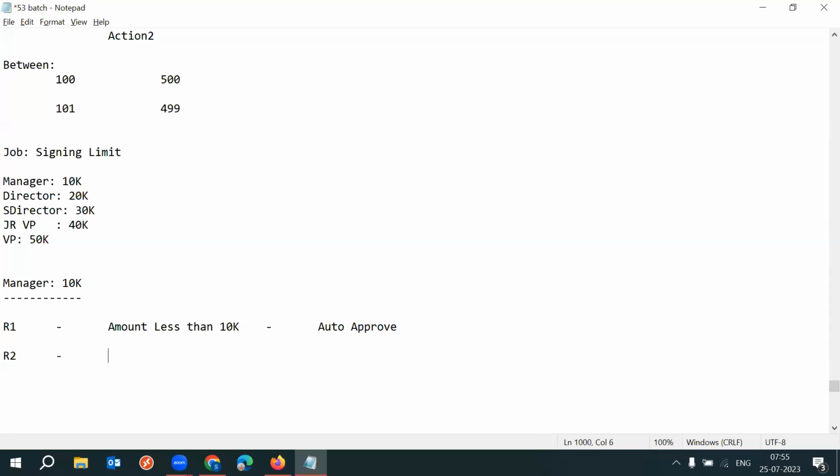Suppose rule number two. If the amount is between 10K to 20K, then who should approve? Generally, who has the approval limit here? Director. The director should approve it. I'll come to this point.